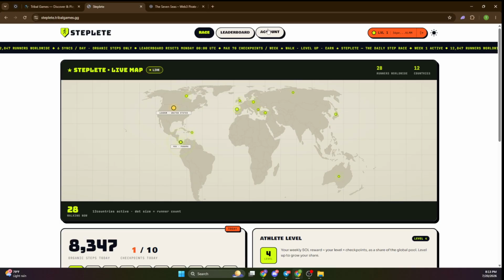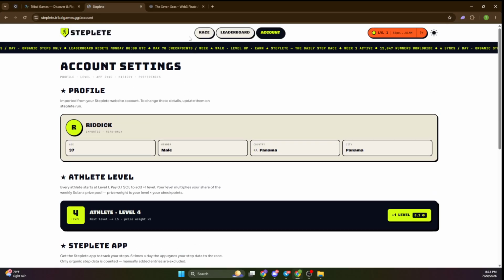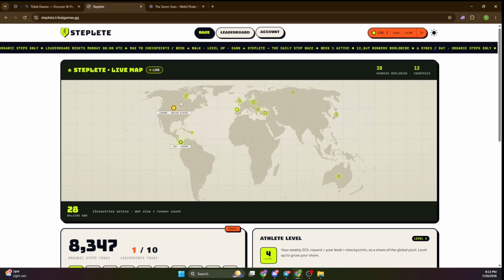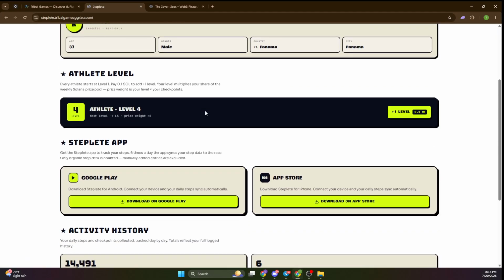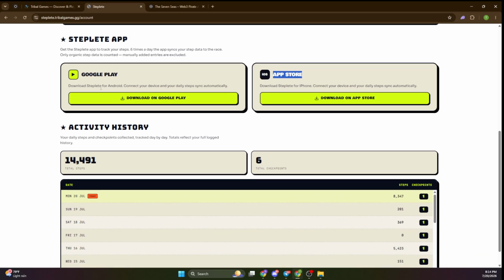The first thing you want to do is head over to the account tab. This is where information comes in that we collect during Tribal Games, and it shows on some of our games the amount of users in various locations. The first thing with StepLead is it is a mobile app on Google Play Store and Apple iOS, so you can use this to download the apps directly, or if you search StepLead in their respective stores.